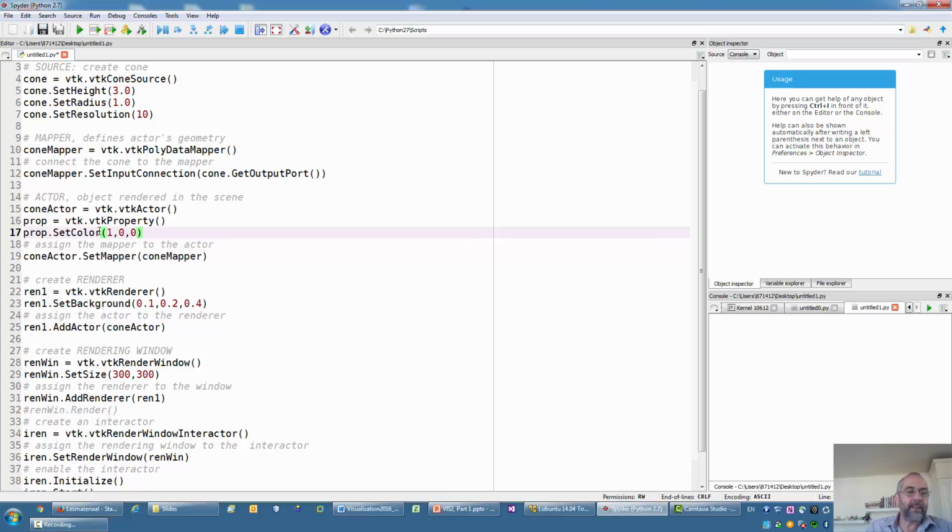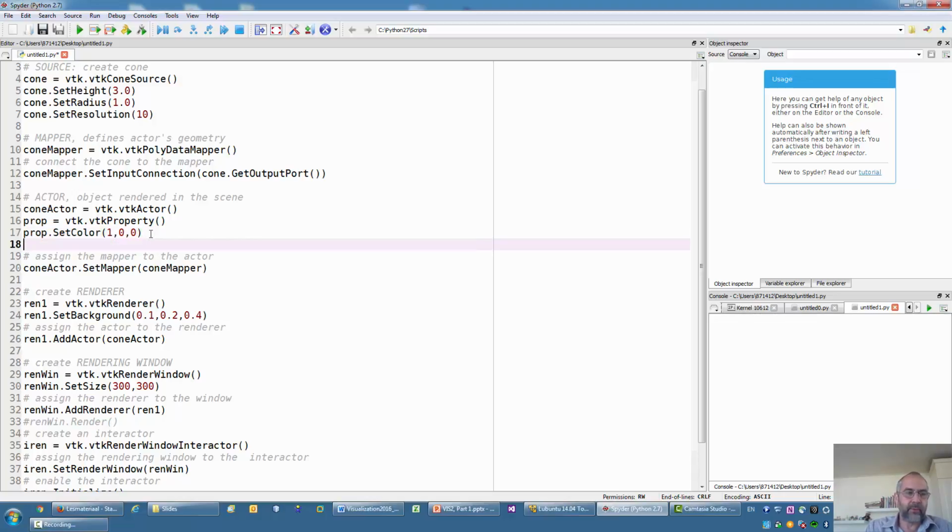If we do this, then the color is set in the property object, but that has nothing to do with the actor. So we have to make a connection between the actor and the property, and that's by using the set property method. And if we run this, we see a red cone.